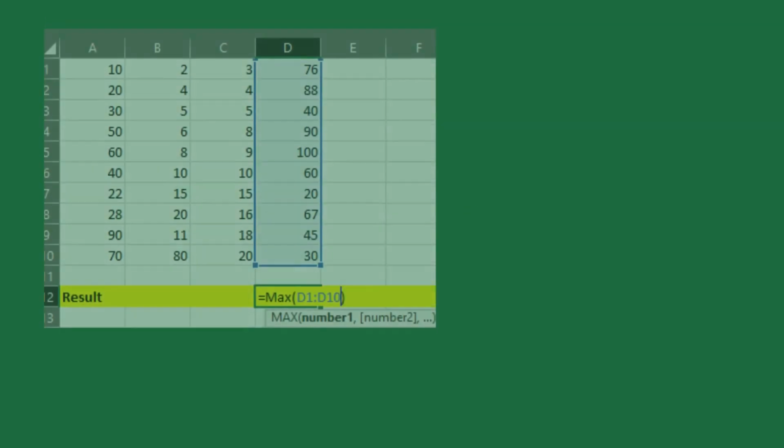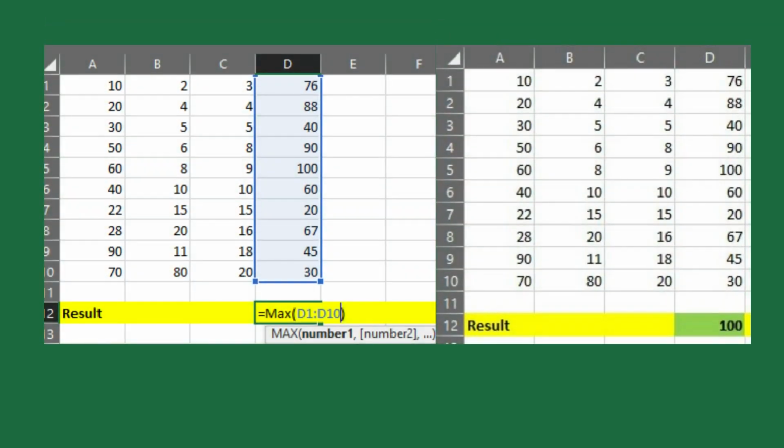Number 4. MAX returns the maximum value in a range of cells. For example, equals MAX, range D1 to D10, gives the highest value in the range D1 to D10. The result of it is 100.